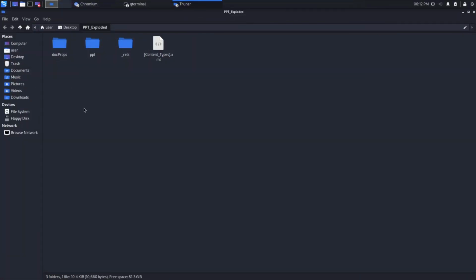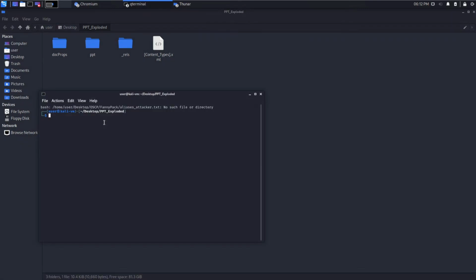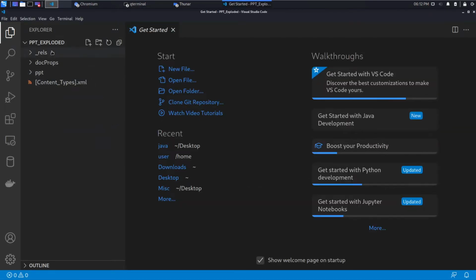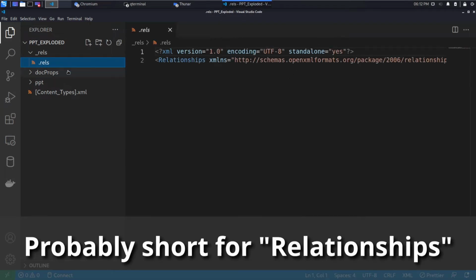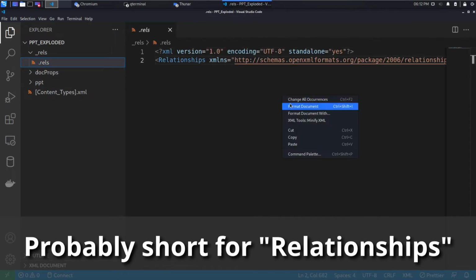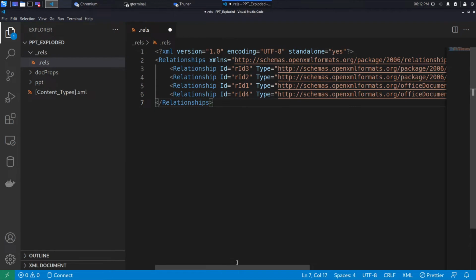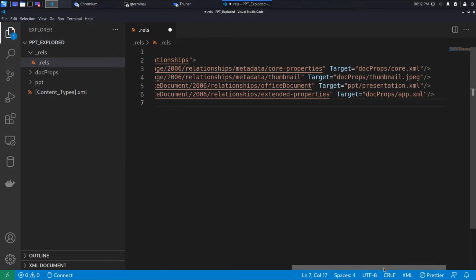And we'll begin to take a look. I like to look at everything inside of VS Code, so I'll open VS Code here. We see we have three different folders. Rels, which does not have much, just an XML document. It seems to define, I don't know, maybe targets that can be used. Let's see, thumbnails. Yeah, so it seems to point at different things. So relationships.